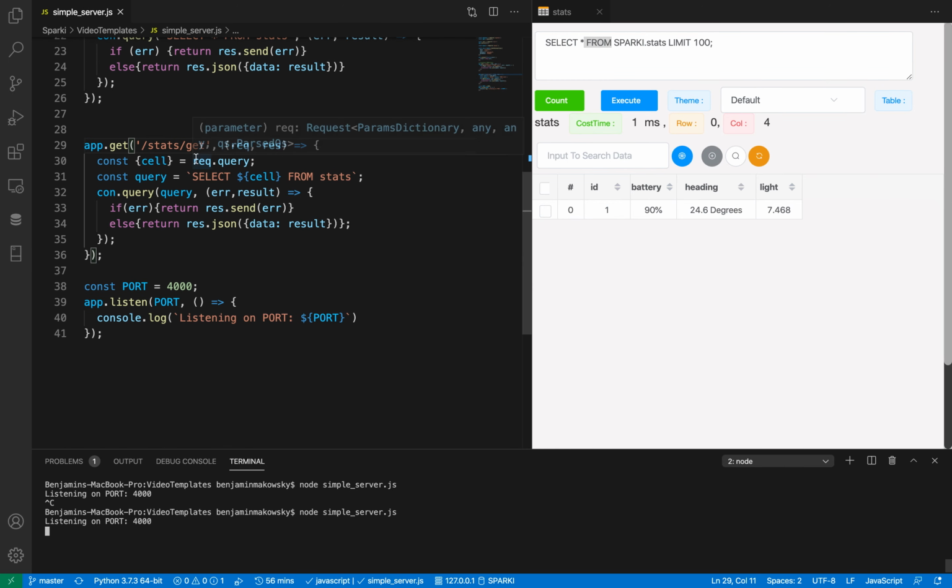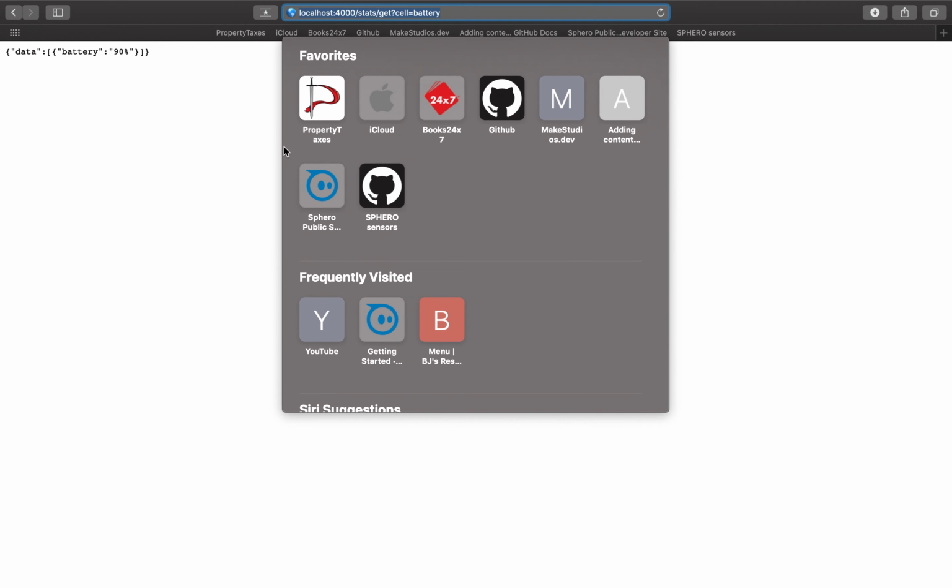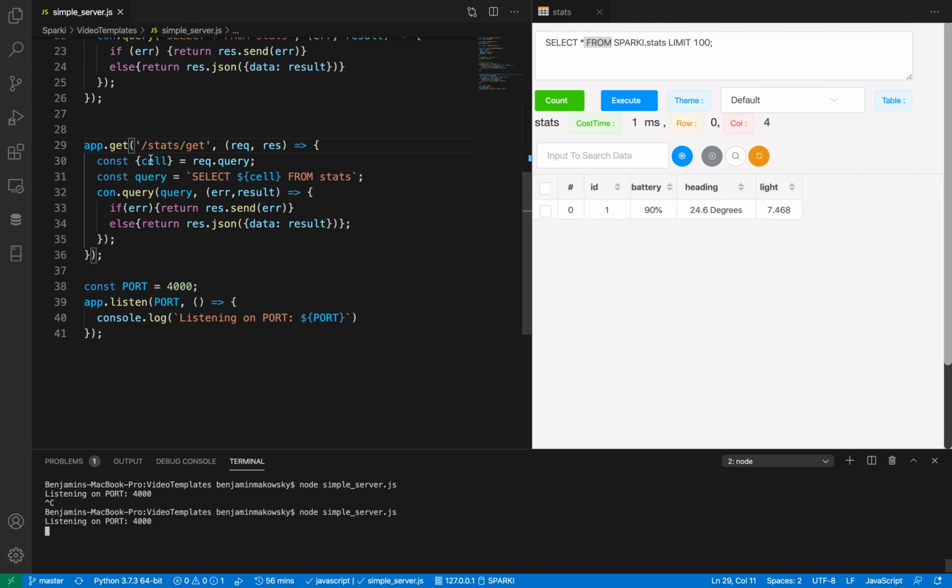As you can see, req.query, it'll do that. It'll define this cell that we do here. So cell equals battery. We decompose it, we store it, and then we pass it along. And it's that simple.